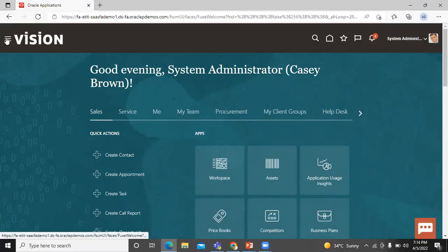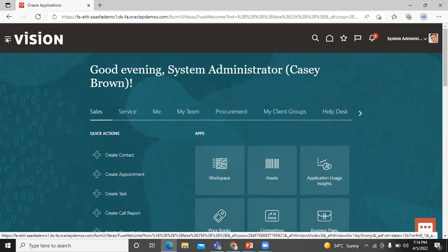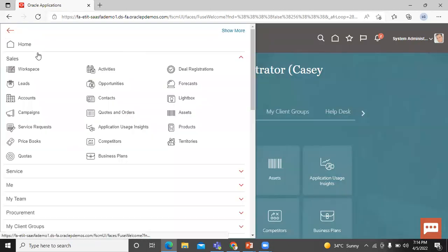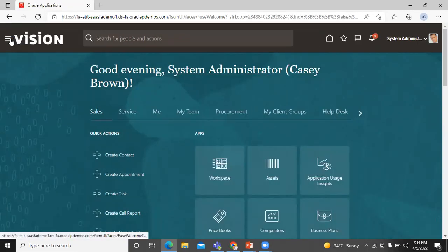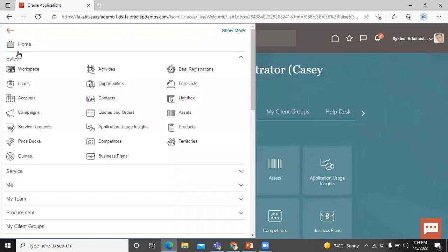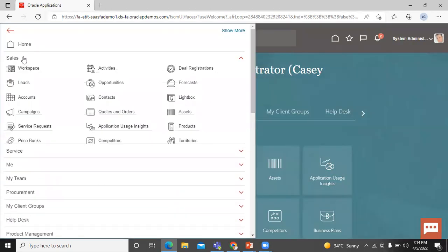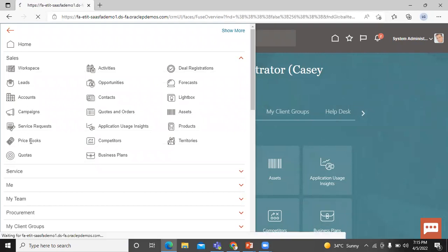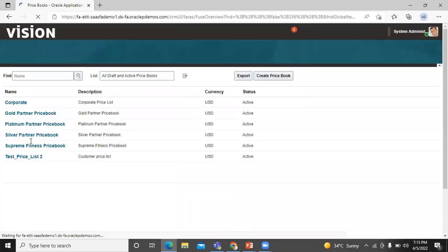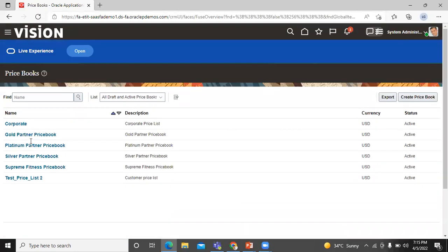Click on the navigator. In the navigator, click on the sales. In the sales, click on the price book. Now click on the create price book.